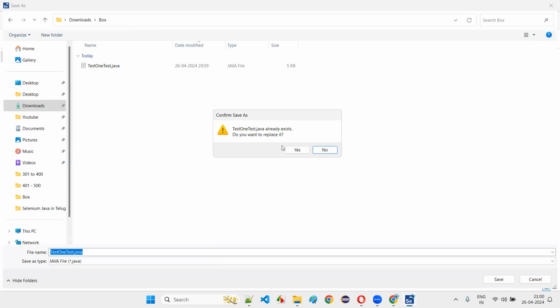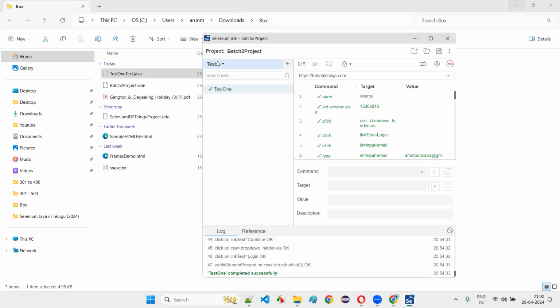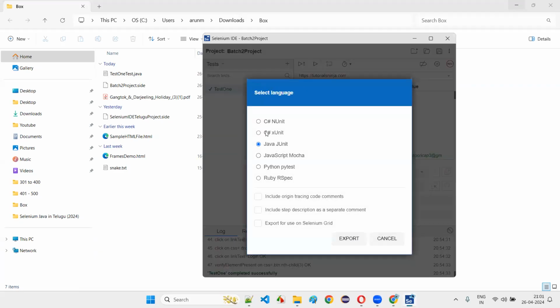Normally, which language is most frequently used, sir? Java. We are using Java. Whatever language you want, that language only you have to prefer. If your project is based on C#, you go for C#. In these sessions, as a trainer, I'm training you on Java, so we'll use Java. Like Python, Ruby, we can use anything. It's up to you, based on which language your project is using for automating Selenium. That language option you can select and click on export.